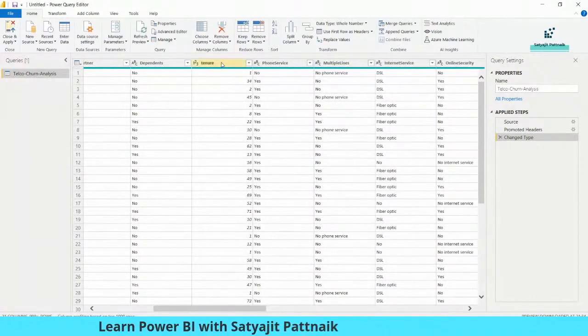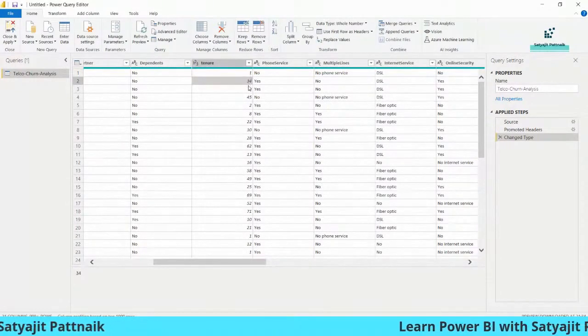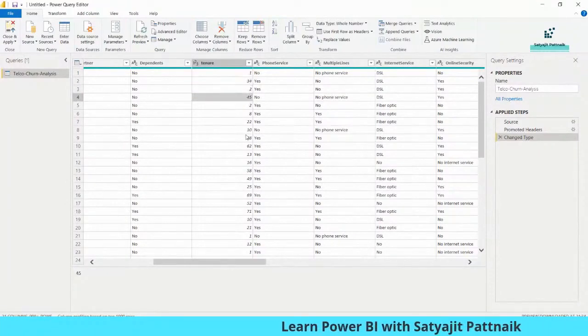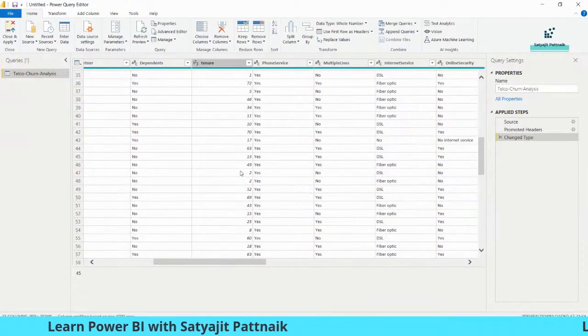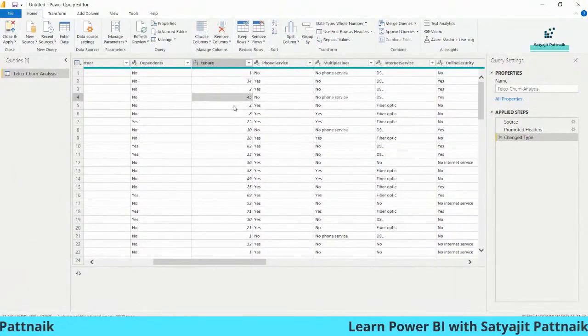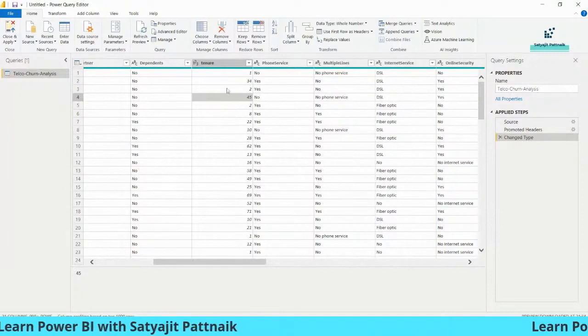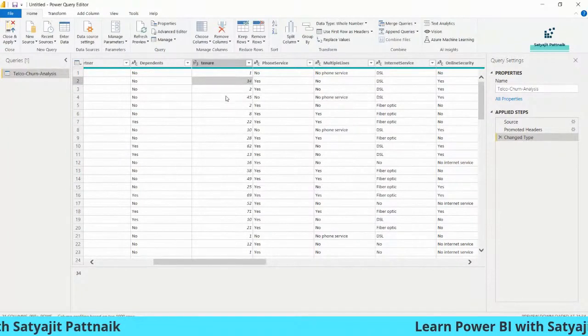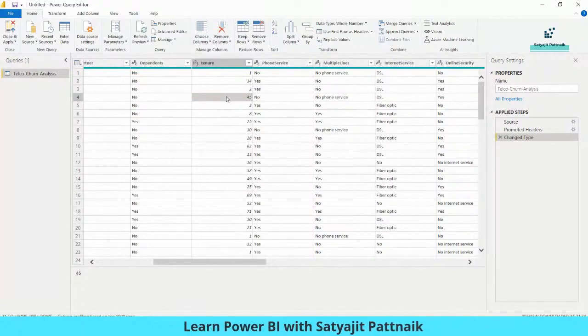What is the tenure? Now, I am not pretty sure if tenure is in years or in months. The high possibility is that it should be in months, but I'm not sure. So in your real scenarios, you can ask your data scientist or your lead what exactly this is. Is it in months or is it in years? For the time being, as we don't know exactly what it is, I will treat it as years.